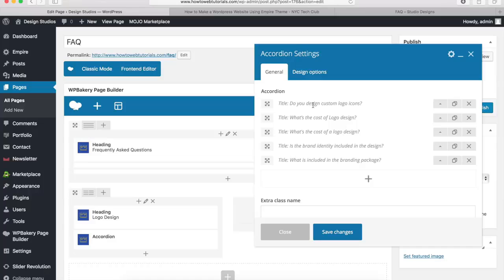And what I want to do is just quickly walk you through what I did to add my questions and answers. And then you can pause the video and add as many different sections that you want with different questions and answers for the FAQ page. So on this accordion settings pop-up, you should see this first line right here. And this is where you're going to add your first question.